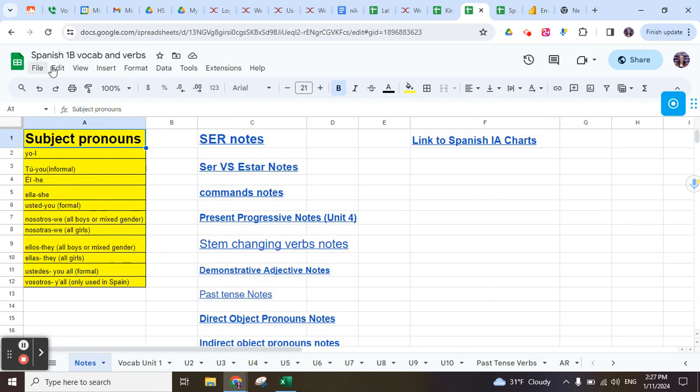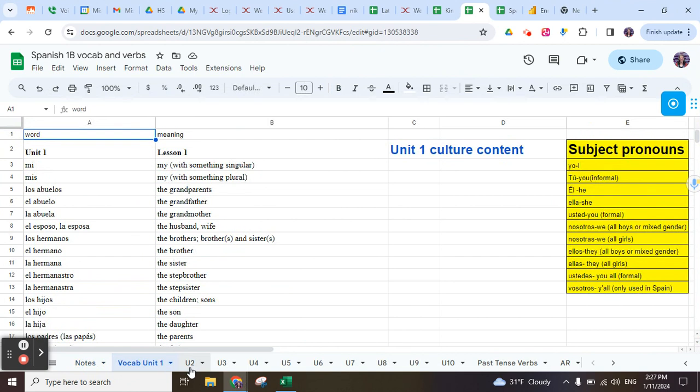So, this is for Spanish 1B, and this is how your charts work. When you open up the link, this is what you should see at the top, so make sure that's what you see. And you will be taken to the first page, which is the notes page. Notice at the bottom, you see where I'm pointing where it says notes? Each one of these is a different page.